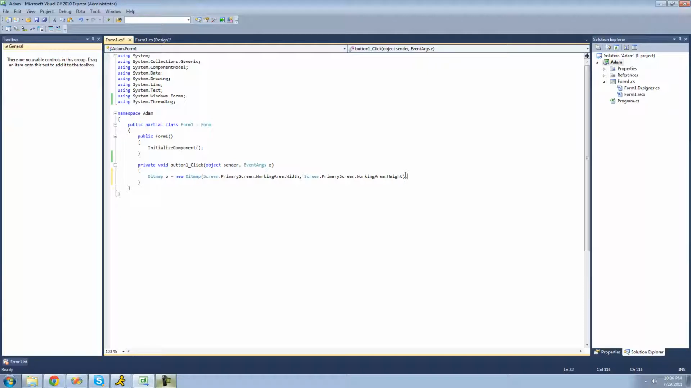The next thing that we need to do is create new graphics in order to draw our screen capture. So we're going to say Graphics g equals Graphics.FromImage, and our image that we're going to be using is this bitmap, so we're just going to say b. Alright, so now when we draw the screen, it's going to be displayed or stored in this b variable, or this bitmap.